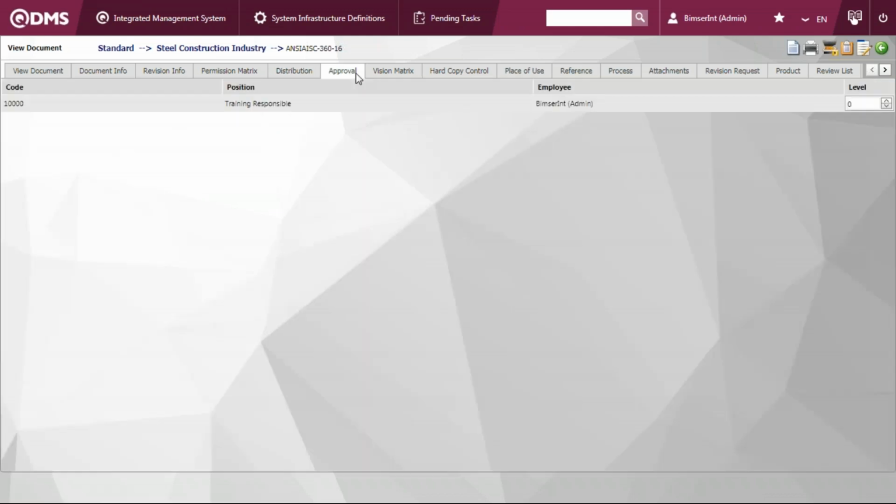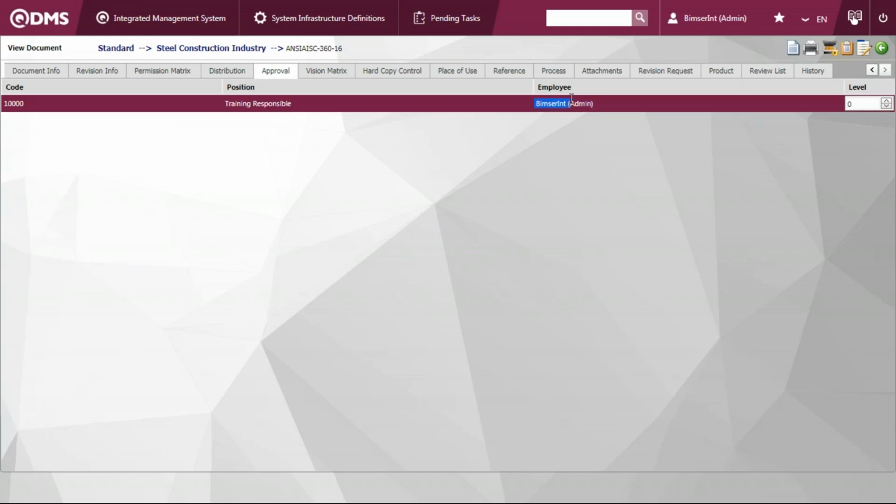Besides, there is an approval list that tells you who is the approver, or who are the approvers, for this document for uploading or revising. If any question comes to your mind while you're reading the document, you can anytime refer to this approval list, find out who the approver is, and get the appropriate feedback from the approvers.